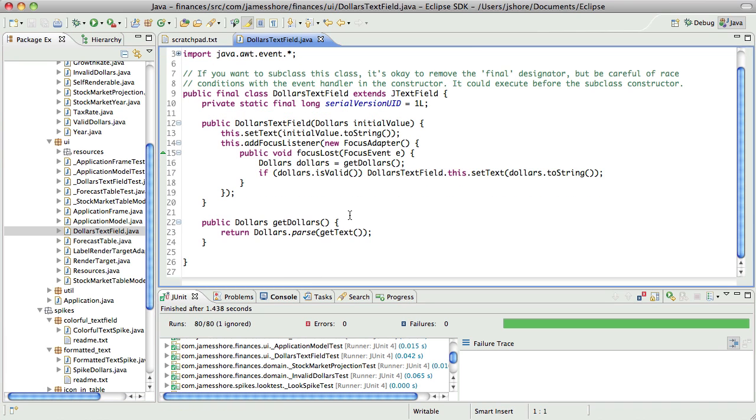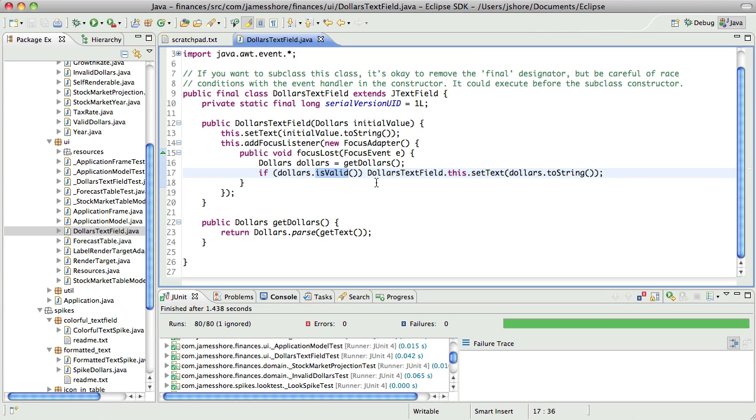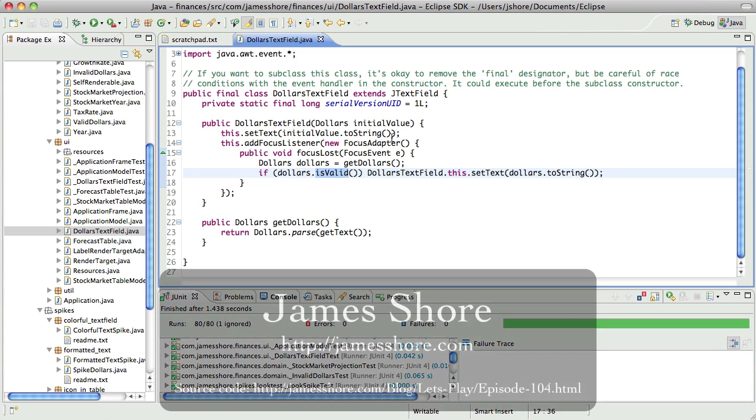All right, so for the text field, making this into a render target should be really trivial. When we lose our focus, rather than saying dollars to string, we'll just tell dollars to render itself. That should be really, really slick. That will allow us to get rid of this nasty dollars.isValid, which is awesome. And maybe we can get rid of that method altogether, which means that we can stop poking around in the internals of the way our dollars class tree is implemented. So yeah, this is starting to feel really good. I'm liking where this is going.